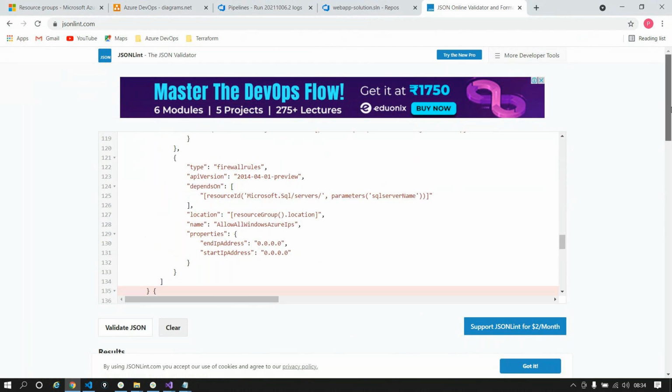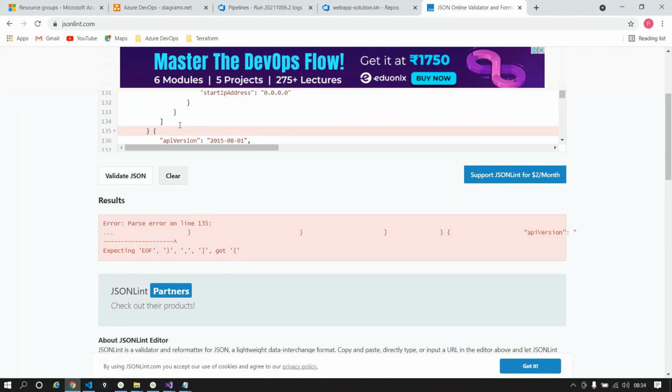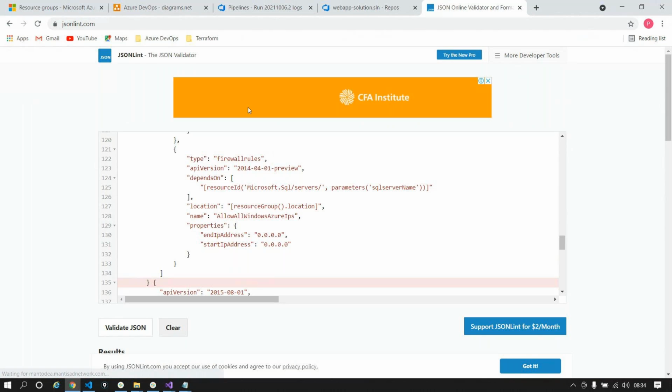See, it identifies and tells you that, at line number 135, you are missing a comma out here. This is how it will identify it. It'll say, okay, fine, you're missing a comma out here. So it'll identify to the point and tell you where your JSON has an error or not. This is how it will tell you what is the issue with your JSON.